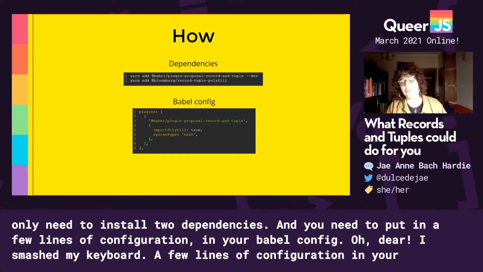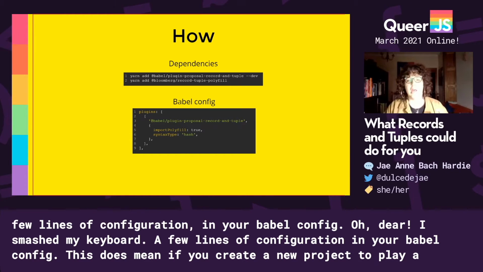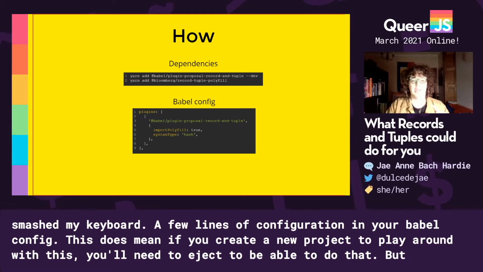This does mean that if you create a new project to play around with this with Create React App, you'll need to eject to be able to do that. But yeah, just put in the plugin proposal-record-tuple.